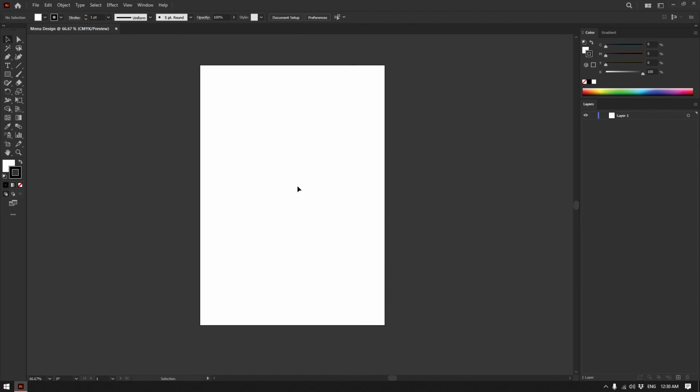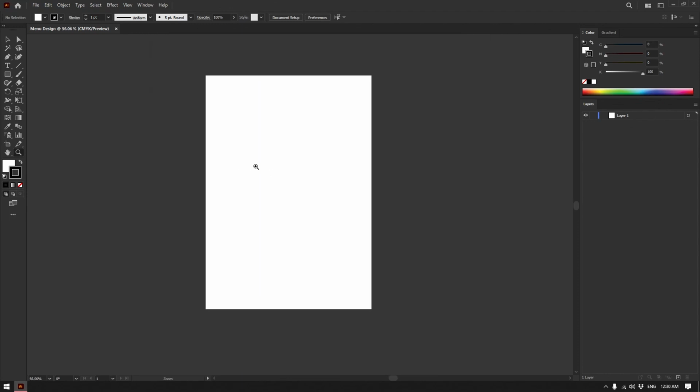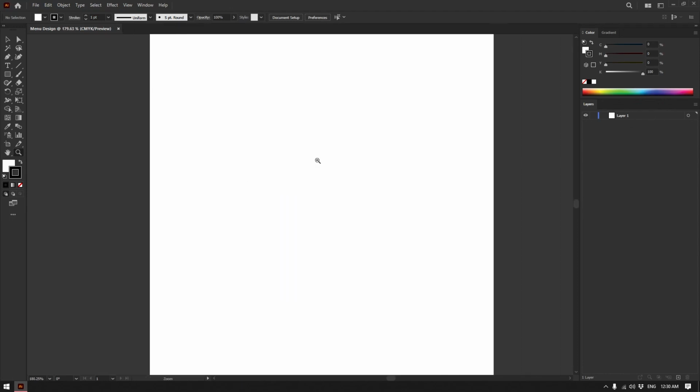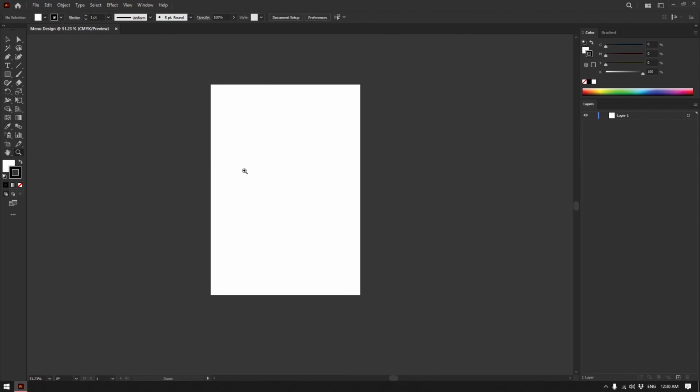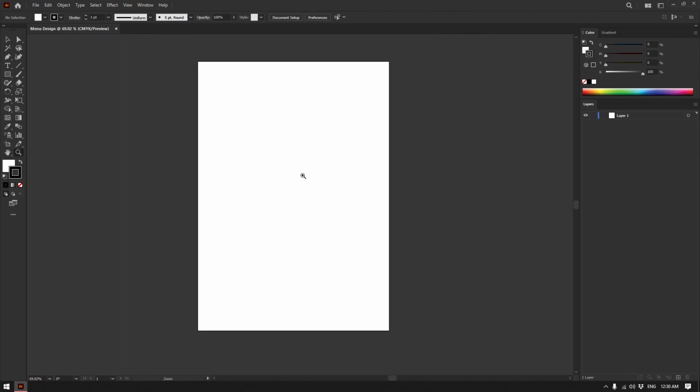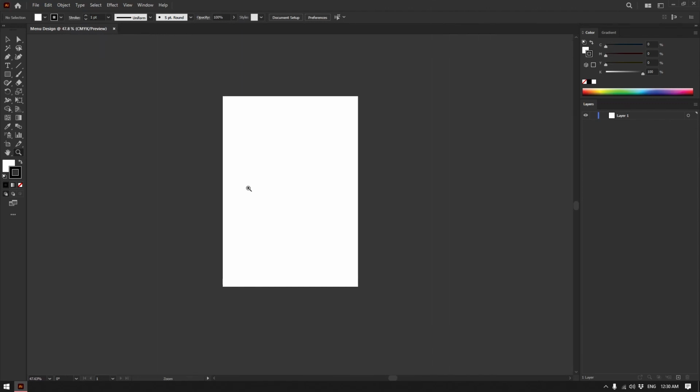Another way to zoom into the artboard is to use the zoom tool. The shortcut key for the zoom tool is Z. So hit Z on your keyboard and hold down left click to drag on the artboard like this. You can hold down left click on your mouse to zoom in or zoom out.